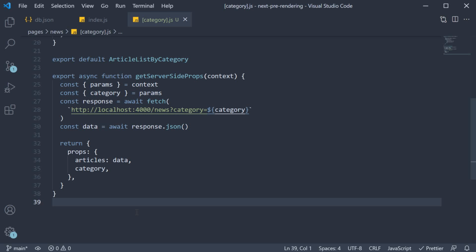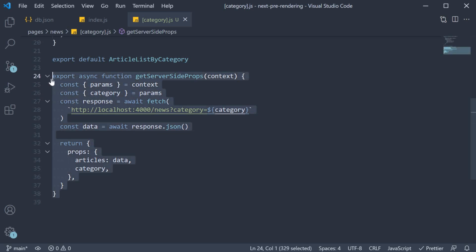If you are server-side rendering a list of items, it is quite common to also server-side render a filtered list of items or even an individual item by its ID. Hopefully, you now have an idea of how to do that.